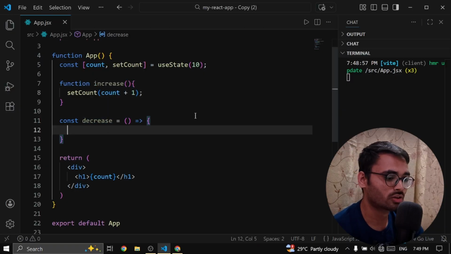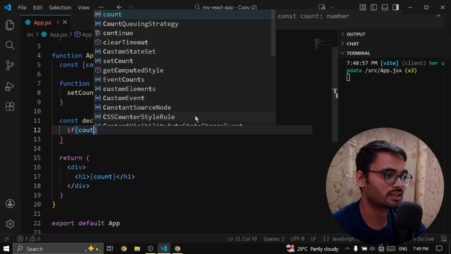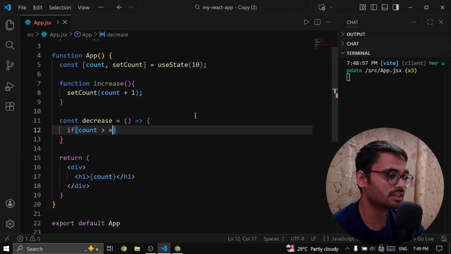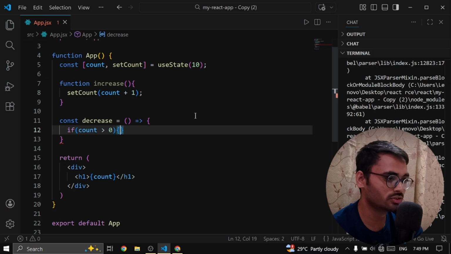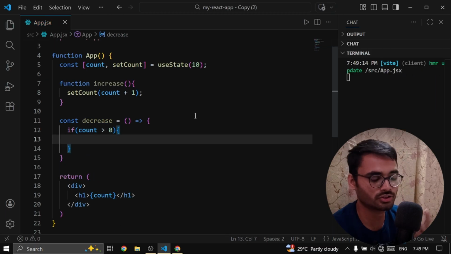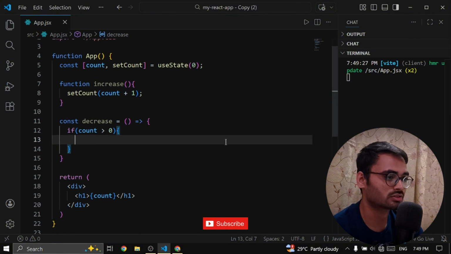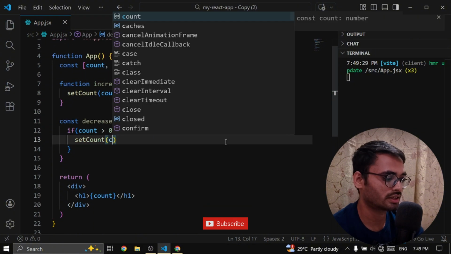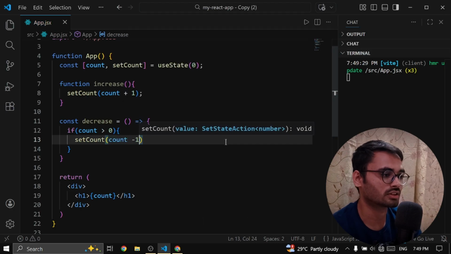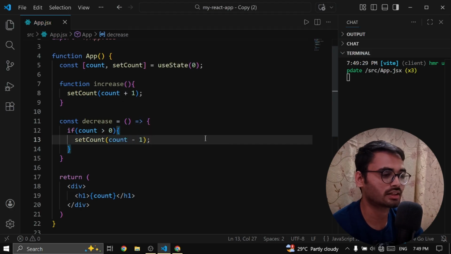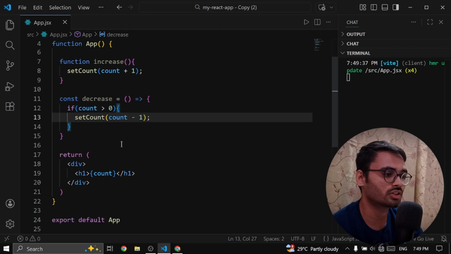Now what I want is if the count value is greater than 0, then only we need to decrease it. Otherwise, we don't need to decrease it. So at start, it will be 0, so we don't need to decrease it. So I'm going to say set count, and I'm going to say simply count minus 1. That's as simple as that. And here we have just created two functions successfully.